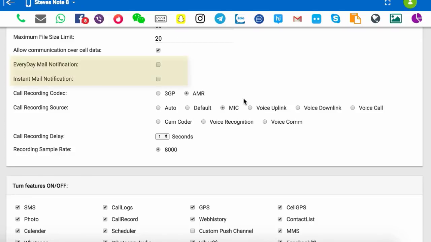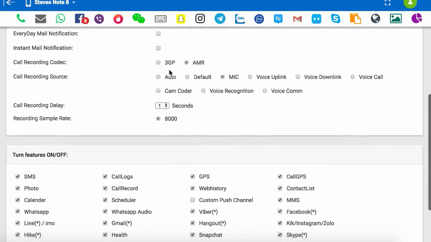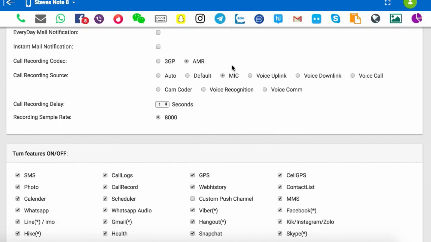You also have the option to receive email notifications of updates to your dashboard data. By default, this is turned off. However, you can receive daily summaries and/or receive an email notification for every single new piece of data coming from the target if you choose.